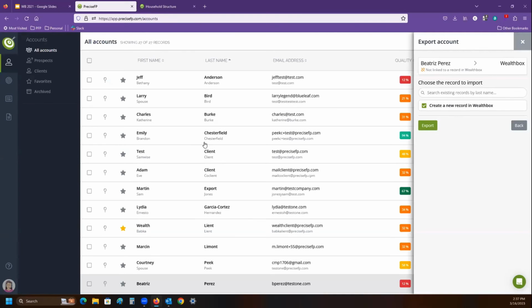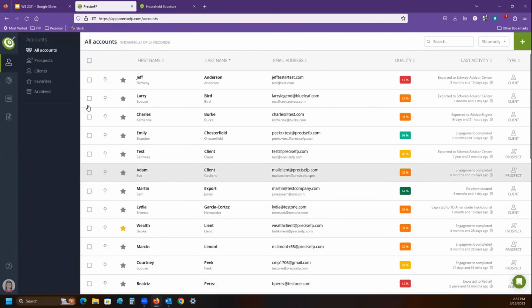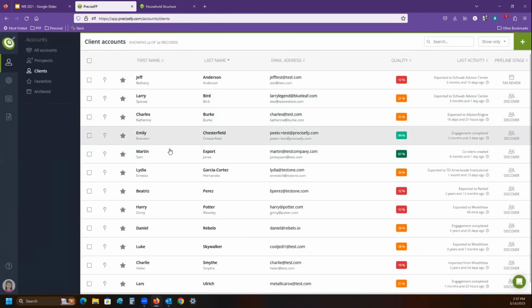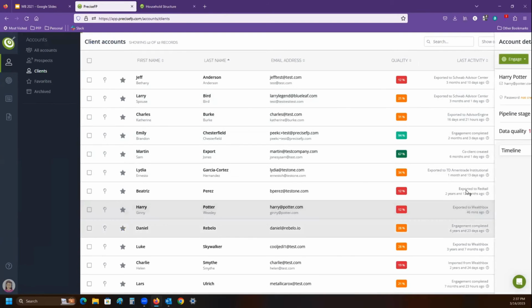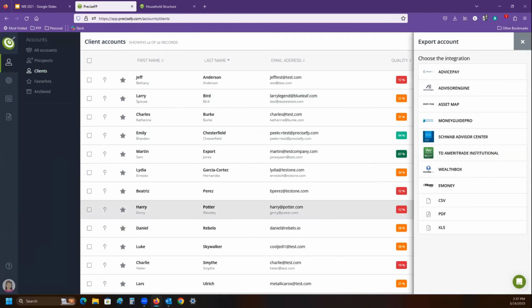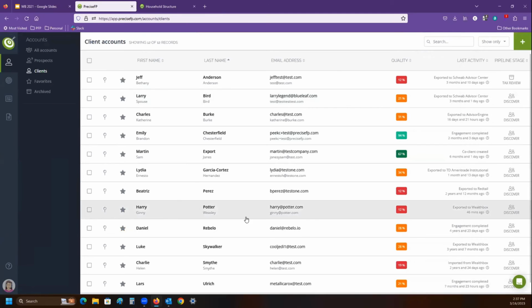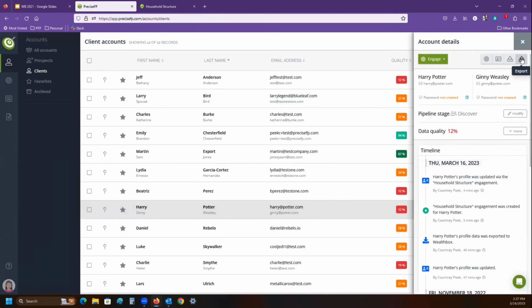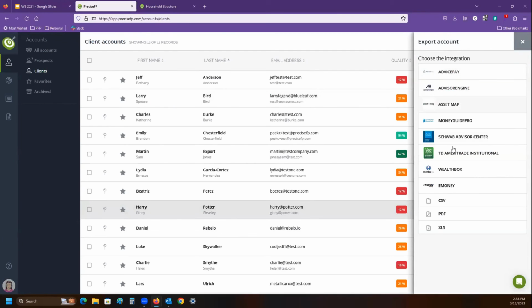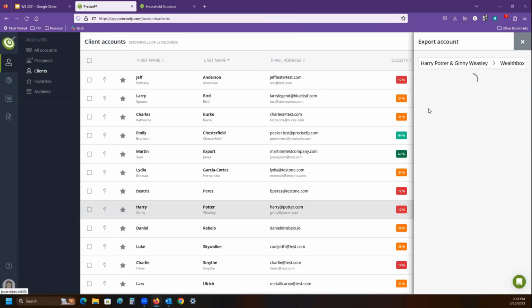So if I go back to, let's see, where are they? They were my clients. So I'm going to click on, there they are. And then I can also do it from here. So I'll go back and click on their name. You'll see the exporting option is also something that you can do here on the account details panel. So same thing, you can click on export and choose Wealthbox. And then it takes about 10, 15 seconds to get that information over.